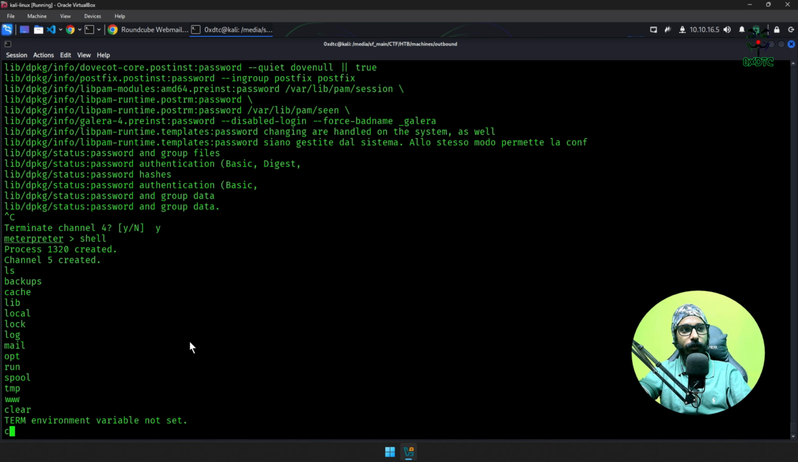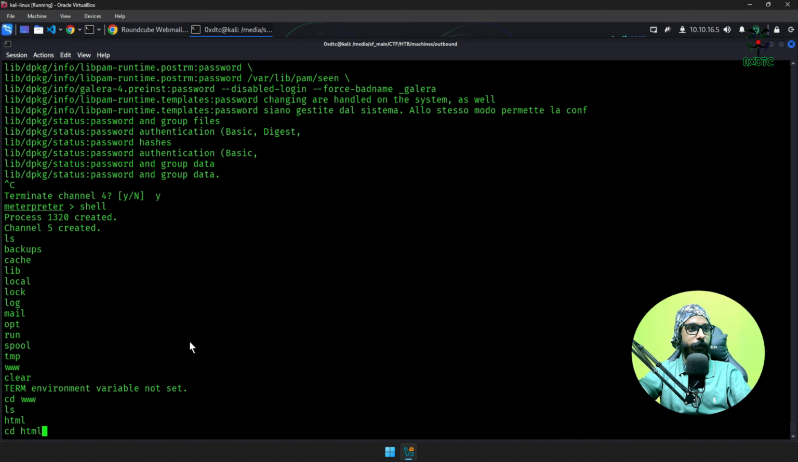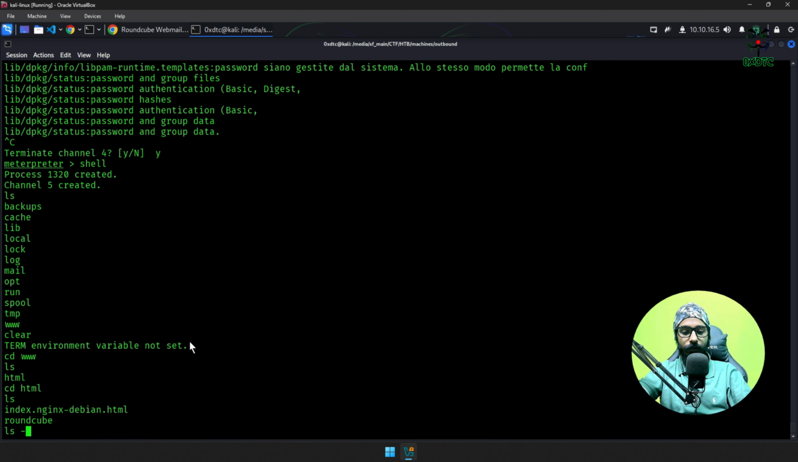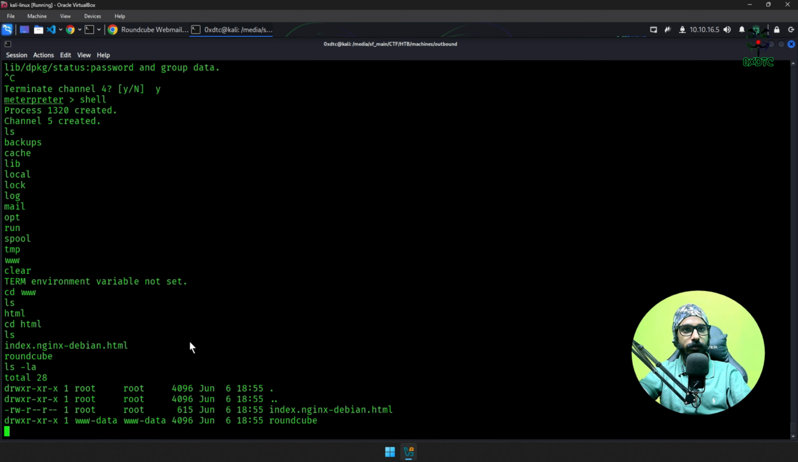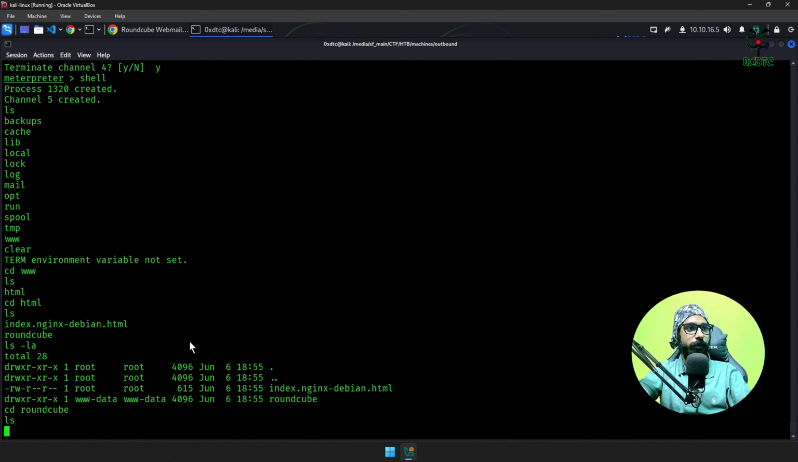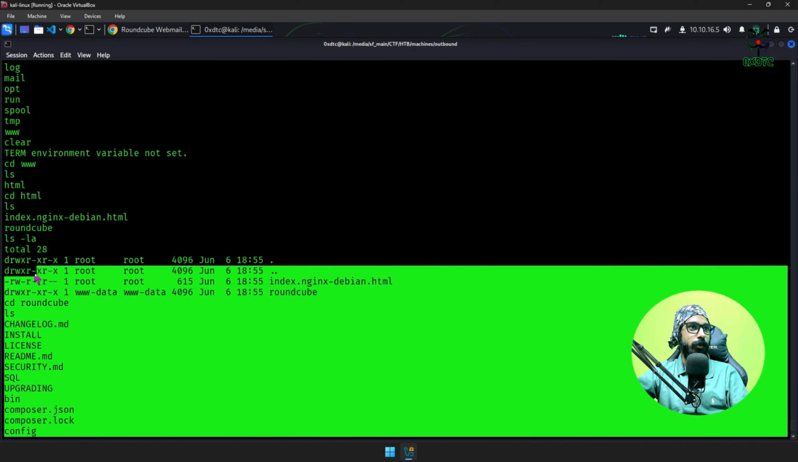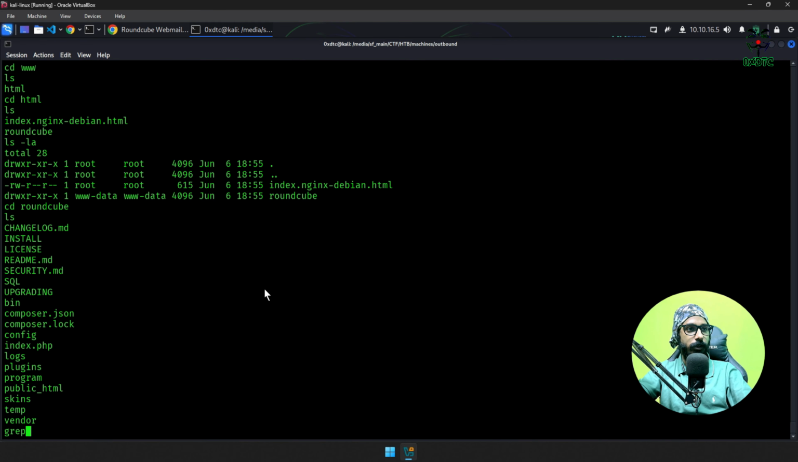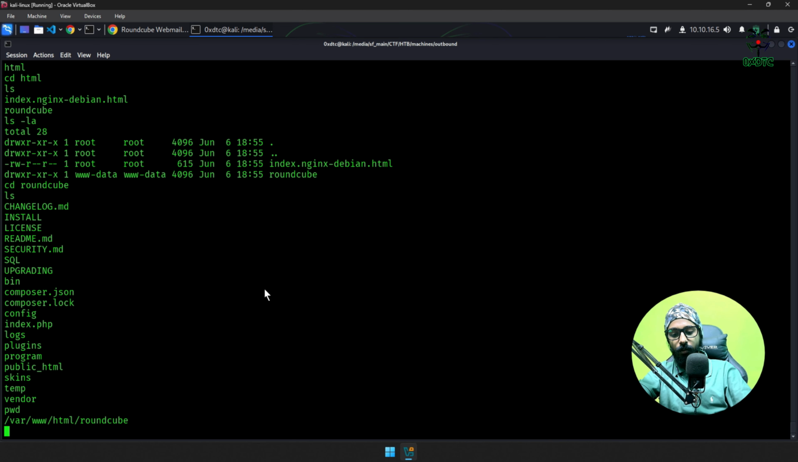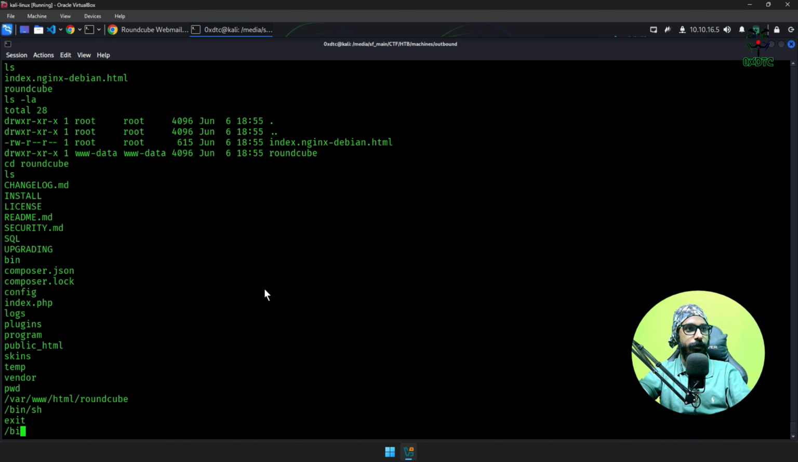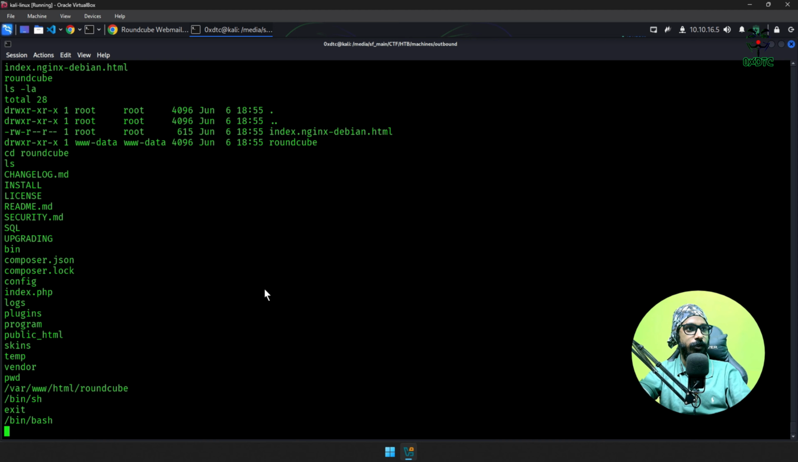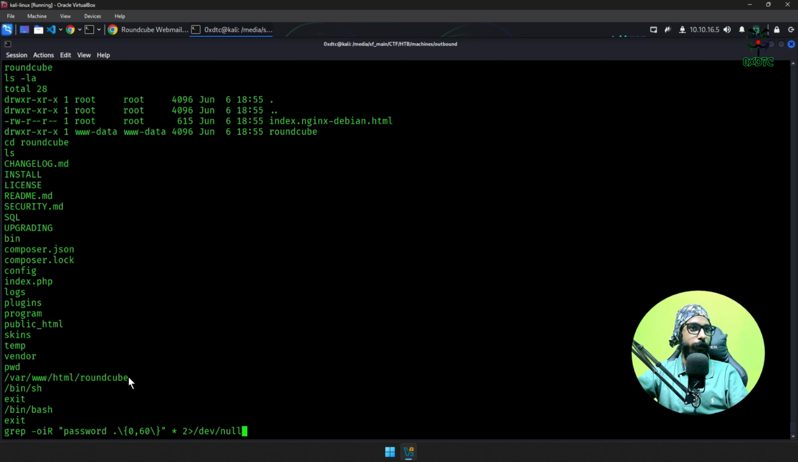And it's an easy box, so let's directly check into the www, ls, cd html, ls -la. We have a default page. Let's go Roundcube, ls, and over here we're gonna paste this and wait for the output. But before that, let me run pwd. Can I run this /bin/sh /bin/bash? Okay, I don't think we need that, so I've pasted it.